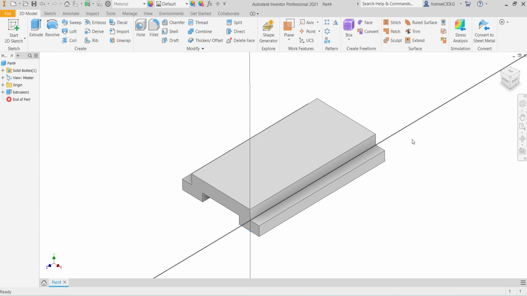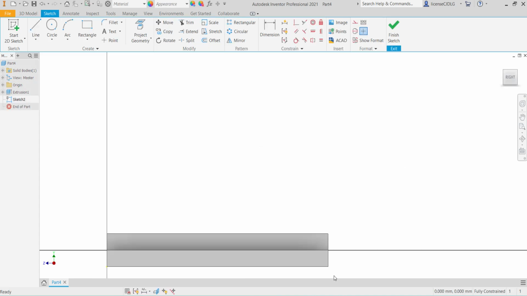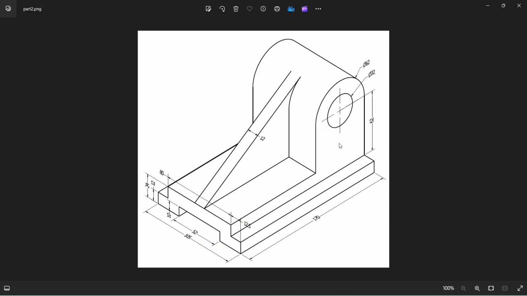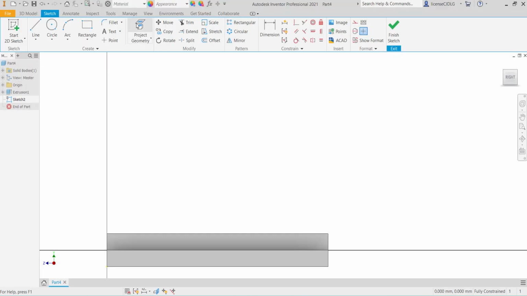Select this surface, sketch. Outer diameter is 62, inner diameter is 32. Height from the base is 62 mm. Select circle, create two circles, 62, 32.